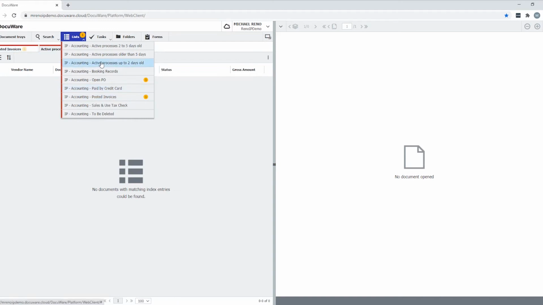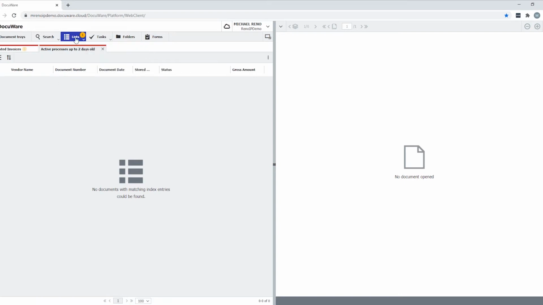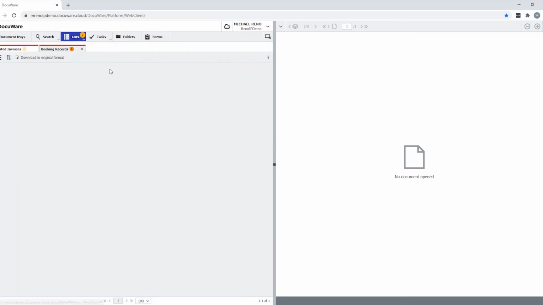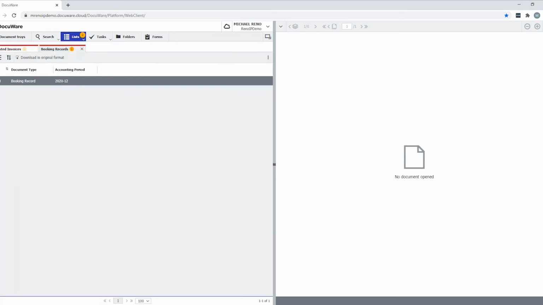Now you're going to see that that document has left our system and is no longer an old document that's been sitting there for processing. But you're also going to see now that we have created a booking record that is now booked with the date of the month that we put this through.